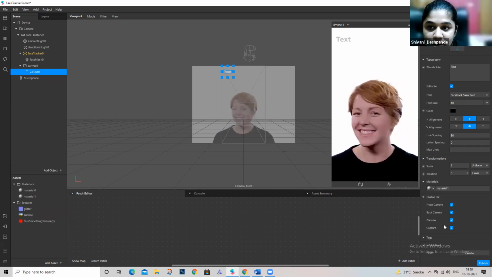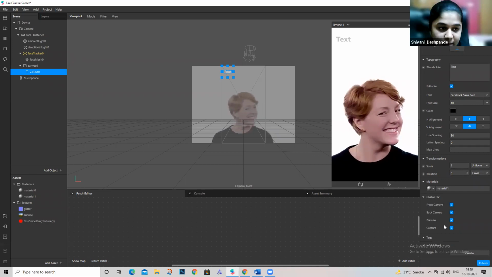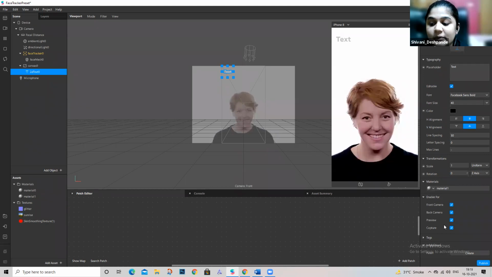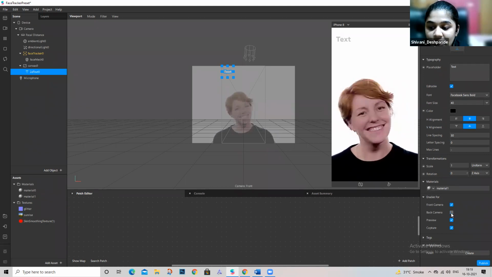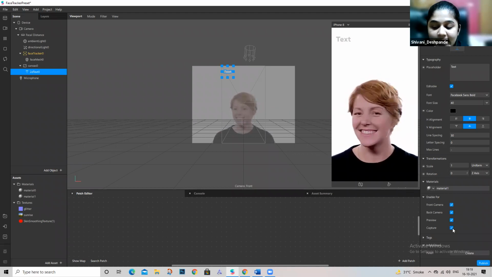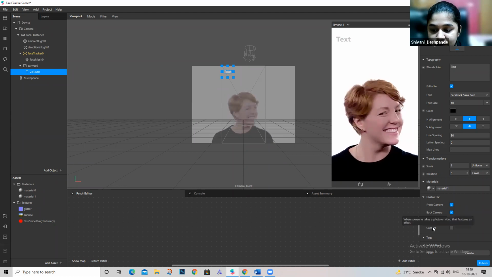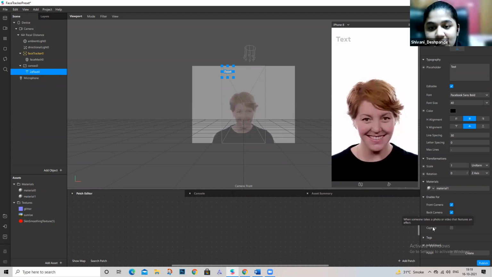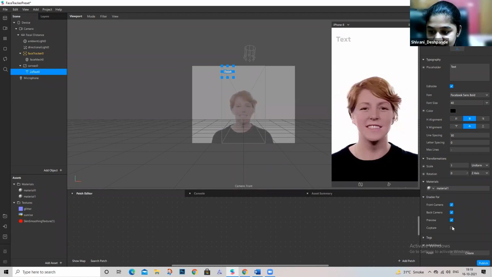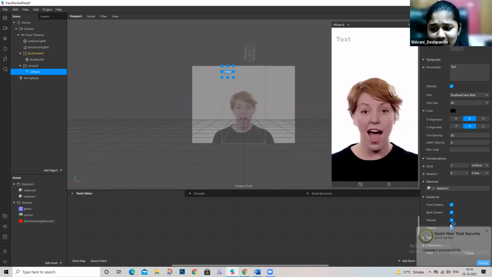So maybe you want the text to be visible in the front camera, but you don't want it to be visible in the back camera. You don't want to use the text for the back camera, so you can just uncheck it. Or vice versa, if you want it for the back camera and not for the front camera, you can uncheck it. Same for preview while capturing. If you want the text to not be visible when someone takes a video or a photo, then you can uncheck this, or you can remove it in the preview.